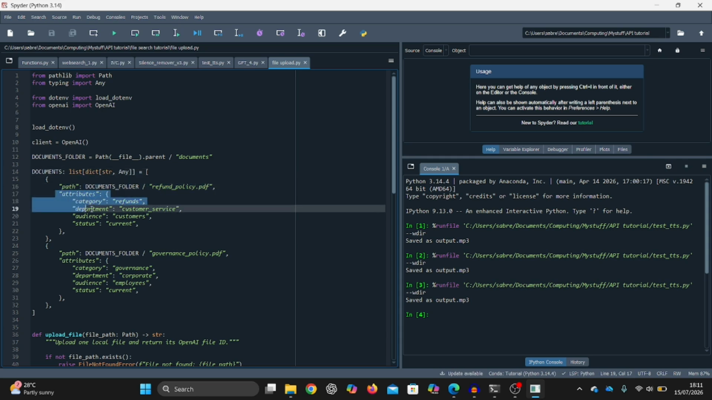Our first document is called refundpolicy.pdf. We give this document a category of refunds. We assign it to the customer service department. We state that its intended audience is customers. We also give it a status of current.